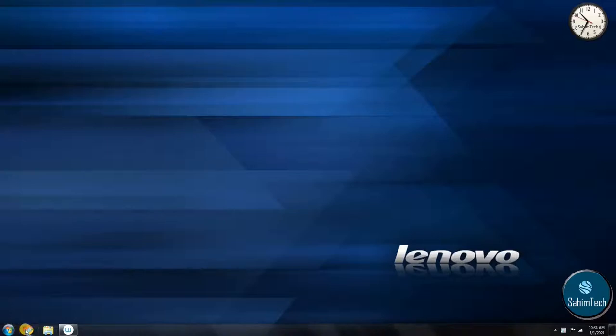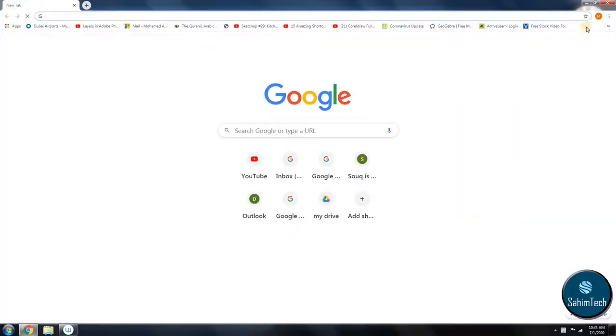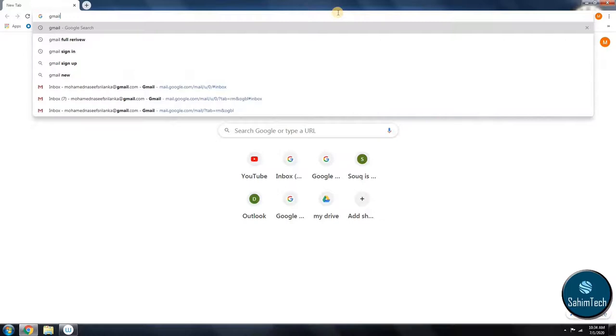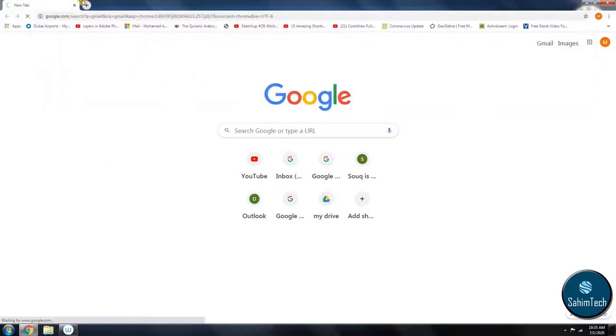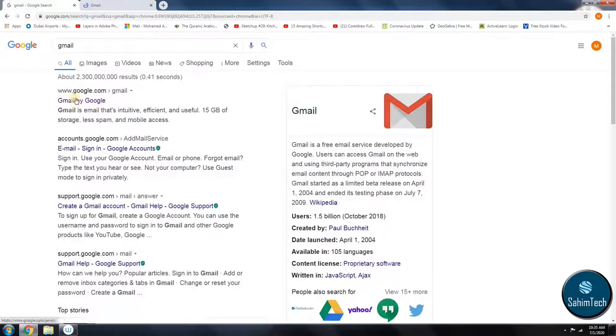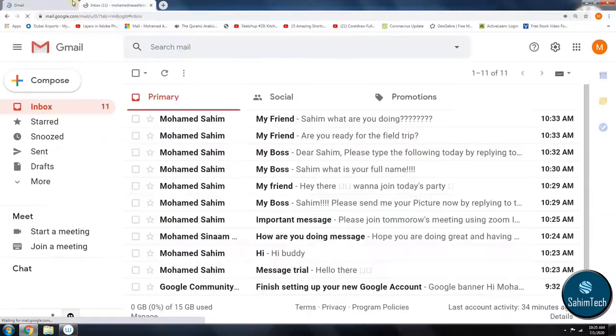So, first, how to go to Gmail. First, go to Google and make sure you sign into your account. I'm signed into my account. Now, just click on Gmail here, or just type Gmail. I'll show you both ways. Just type Gmail, or you can just click Gmail over here. That's my favorite way, but you can do any way you want. If you click on the first option here, it'll open the same thing here also.